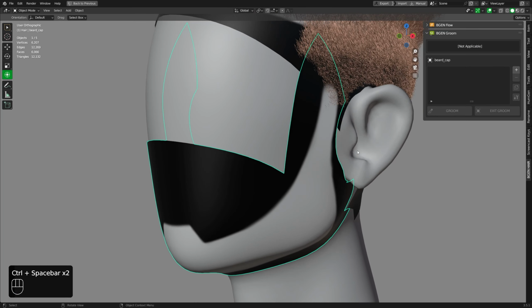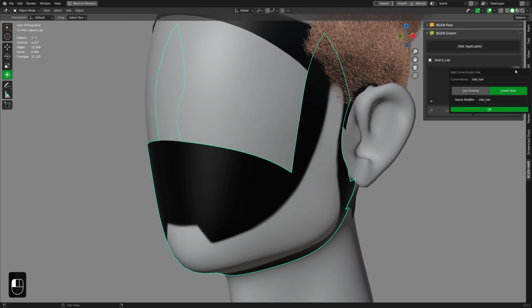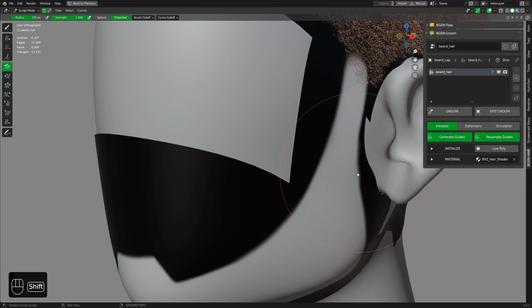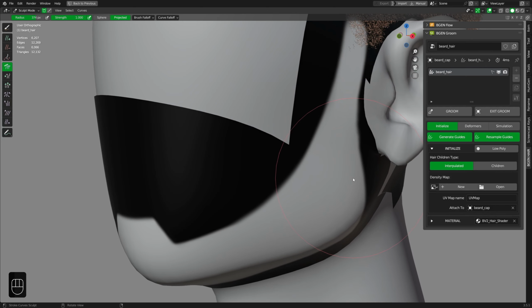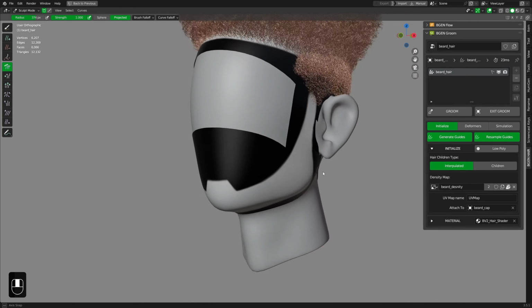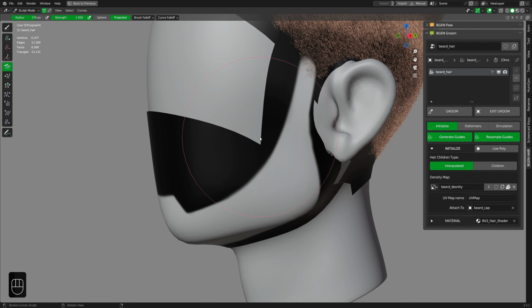So you select the beard cap, click the plus icon, create new, and name the curve beard hair. Curve modifier, I would name the modifier beard hair again. Okay, so we have this. Just before we start, initialize, make sure the mask is on beard density, and for this one we can generate or we can just start adding.